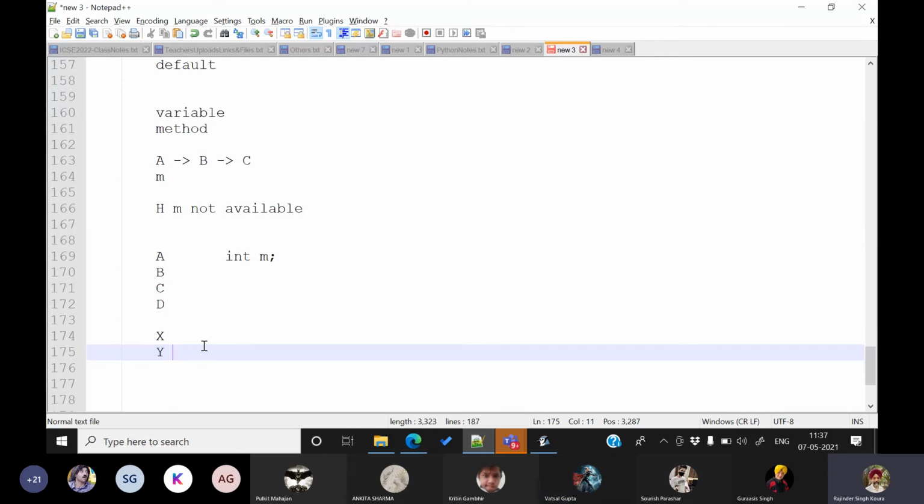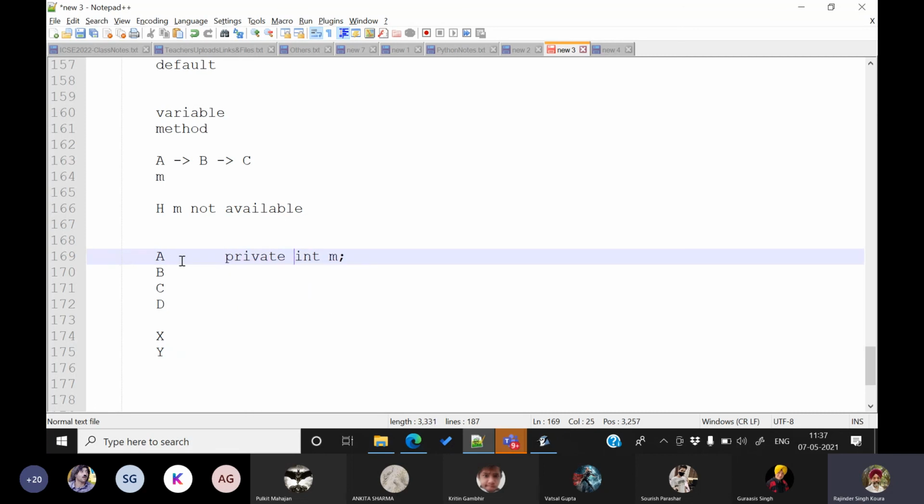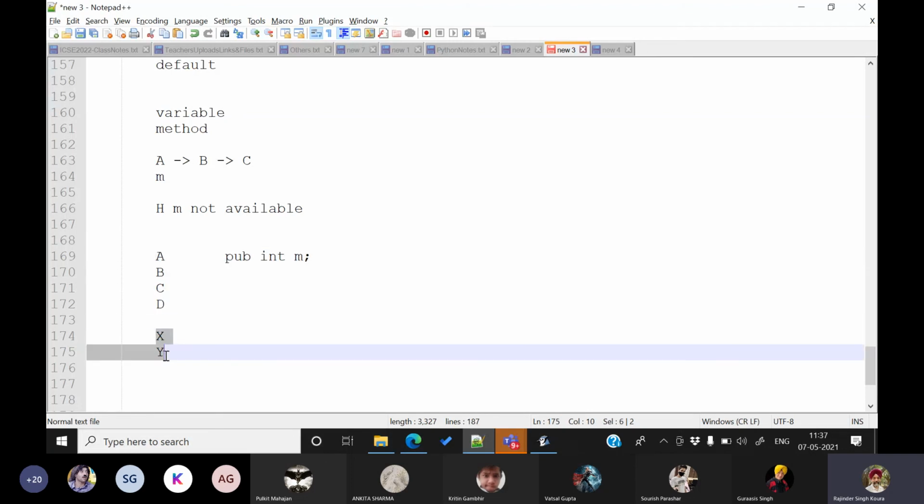Sir, for the private access specifier, can you please tell what private means? If I write it as private, it is available only to A. If I write it as public, it is available to A, B, C, D, all four, and X and Y, all of them.